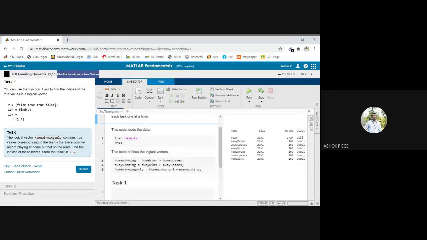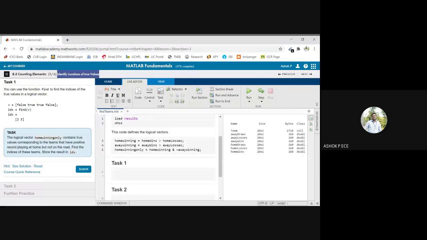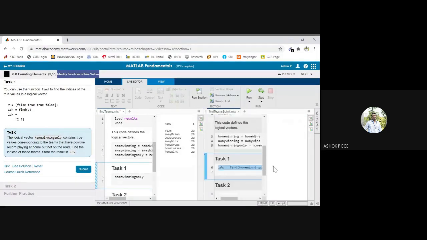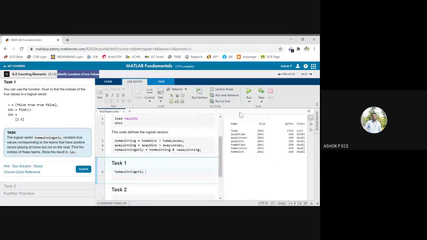See here. Already we have home winning and away winning, and home winning only means home winning and no away winning. So I am executing the 3 commands. Now see, create a logical vector home winning only that contains the values of teams that have a positive record playing at home but not on the road. Find the indices of the teams and store the result in IDX. So I'm going to find the index of the team. With the number, I can definitely see which team. See here, IDX equal to find of home winning only. So I'm going to see which teams are winning only at home, not away.